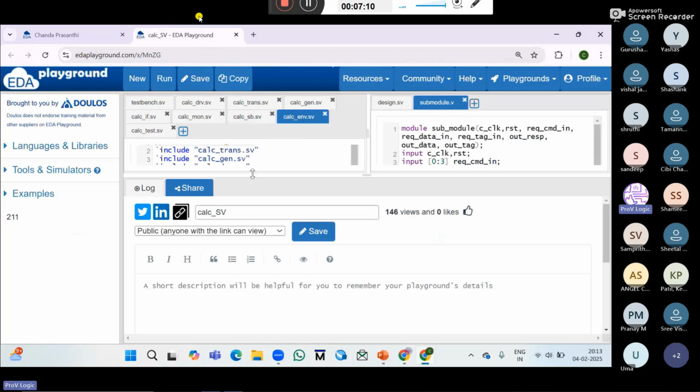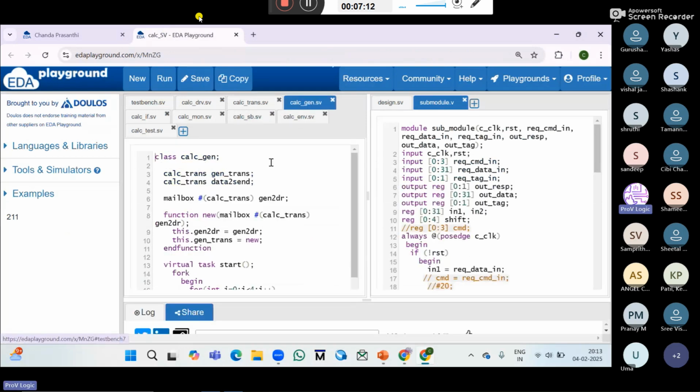So if you see here the generator block in SystemVerilog, we are creating the class, and also we are creating the function constructor.